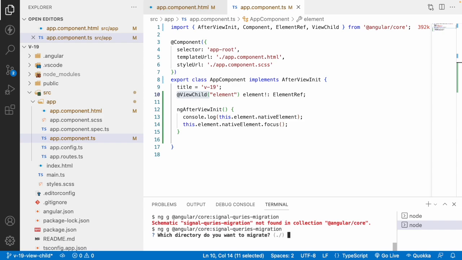Let me hit enter and it will ask whether it has to apply to the current directory or not. Yes, I want to apply to the current directory, and it will ask whether this will break your build or not. If it is breaking, are you okay or not? So I'm not okay with that.